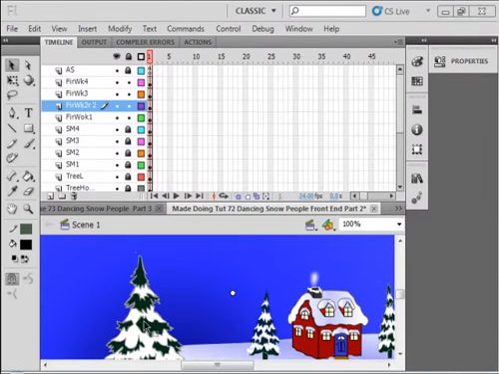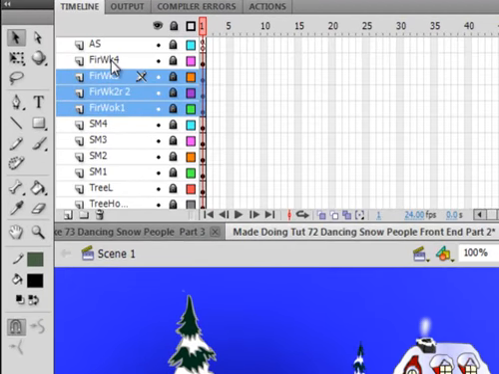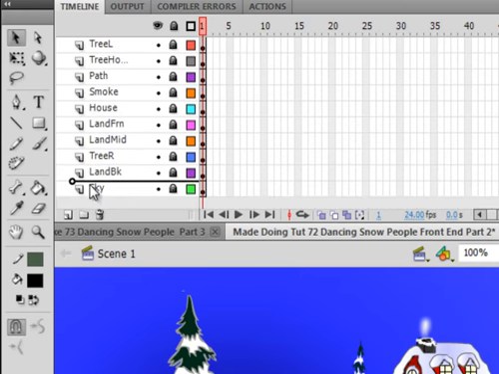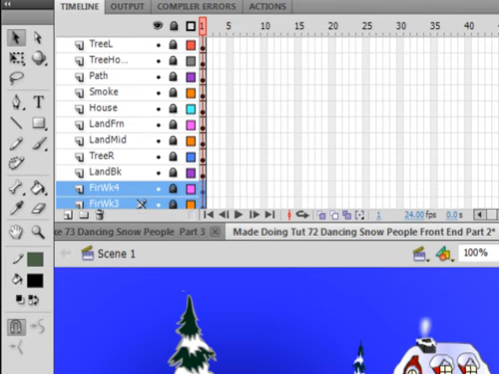I'm not sure if you noticed, but the fireworks were in front of the trees and the cottage. So let's lock all the layers. Hold your control button down and select the four fireworks layers and bring them down. And the only thing we want behind them is the sky. So put them right down the bottom there.